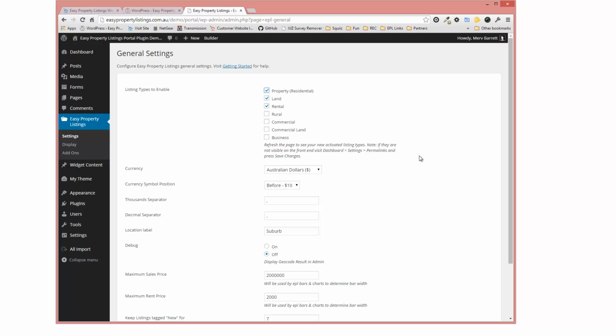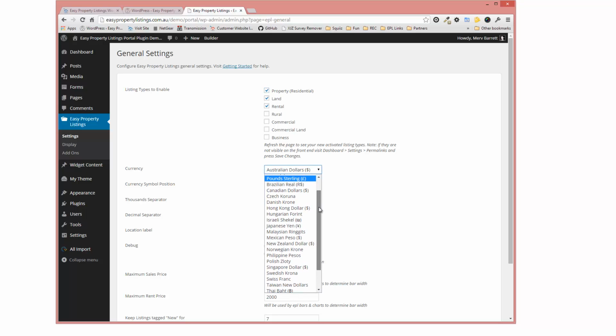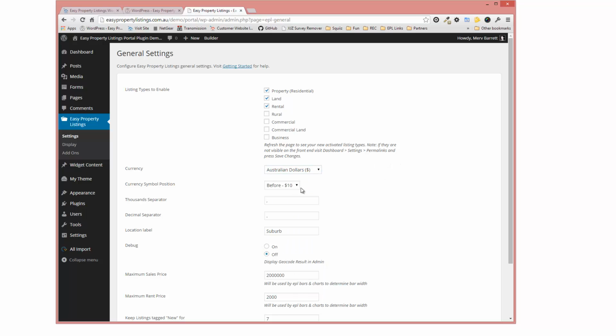There's also some general settings here. We're in Australia, so we're going to leave it the Aussie dollar, but we've got a lot of international language support built straight into Easy Property Listings. You can also adjust the currency position, the thousand separator and decimal separator, so it should work wherever you are in the world.